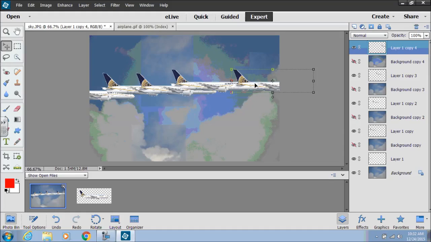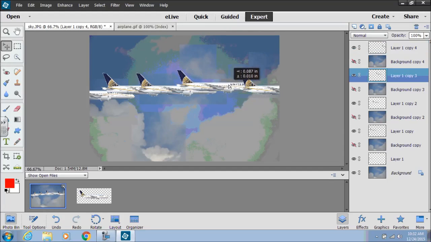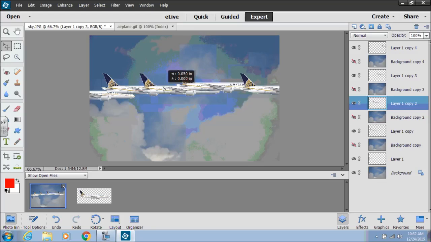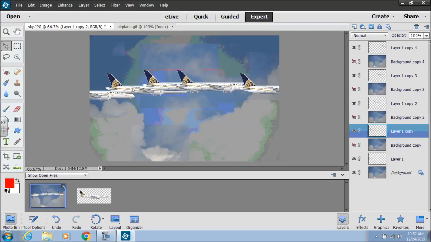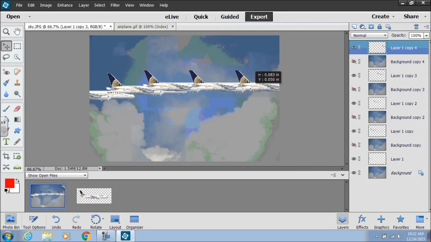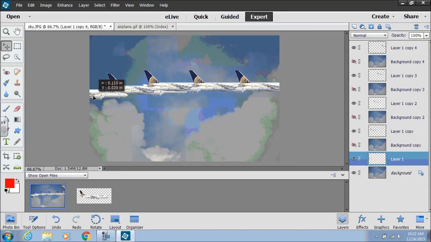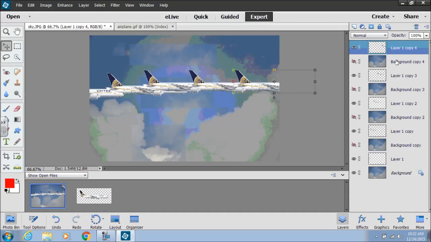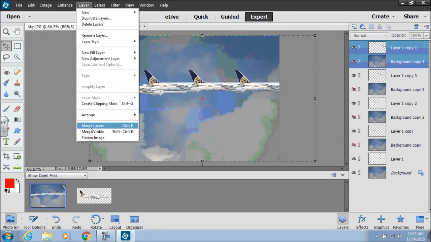All right, so let's try to even these out a little bit. Close enough. Actually, I'll move this one over a little bit. Okay, so here we go. Now the next step I'm going to do is what's called merging these layers. So I'm going to highlight and click on the top layer, hold down my shift key, and click on its background. I'm going to go to Layer, Merge Layers.